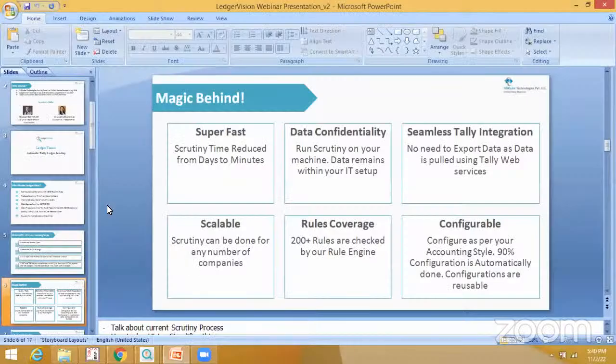Maintained. Seamless Tally integration is there. It is very, very scalable, more than 200 rules. Originally when it was launched, there were 22 rules. Now there are 65 rules, as users go on providing us inputs and we have updated our software accordingly. It is very, very configurable. So that is the USP: how much any kind of accounting style is captured by the software.